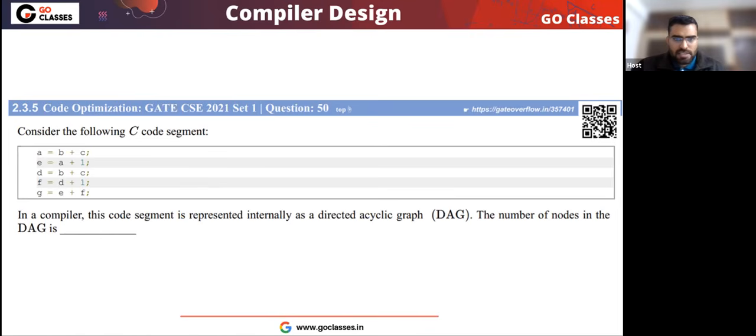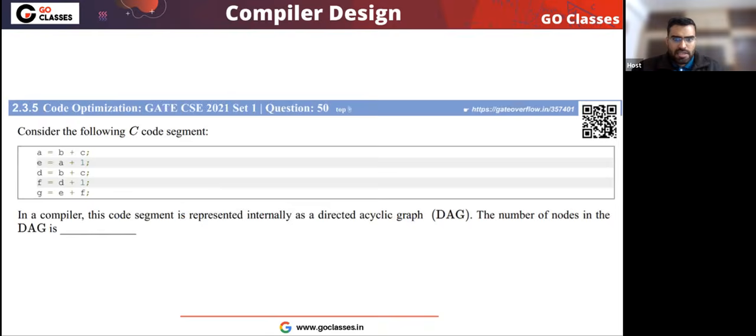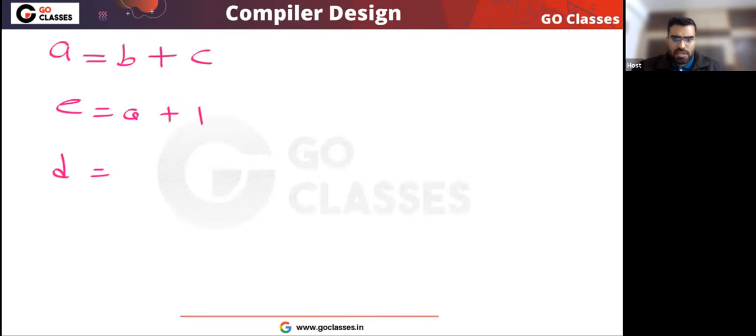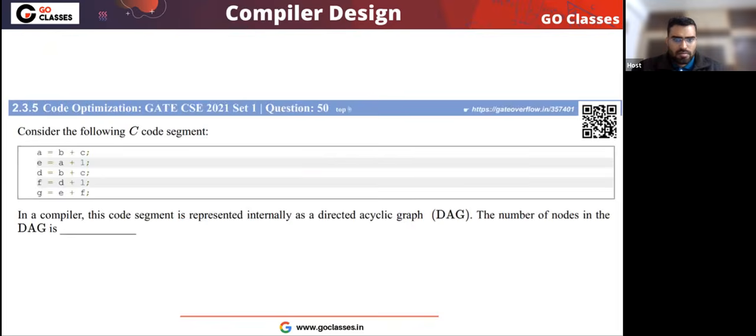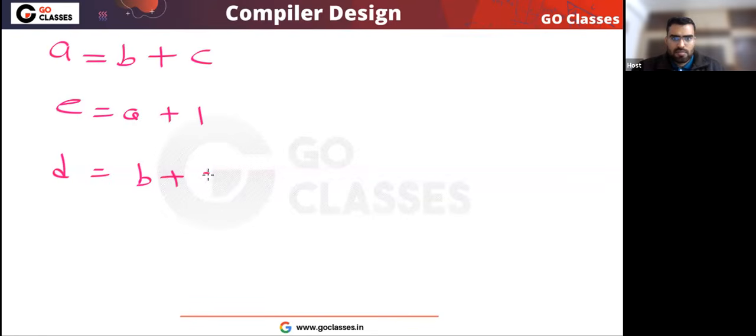A equal to B plus C. This is the code that is given to you, and the DAG. The question is asking: A equal to B plus C, E equal to A plus 1, D equal to B plus C, F equal to D plus 1, G equal to A plus F.